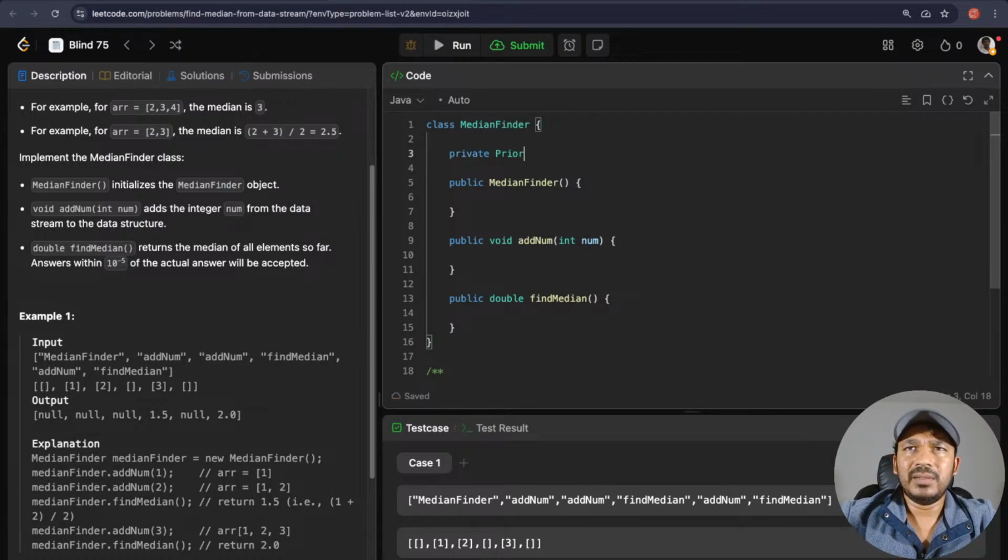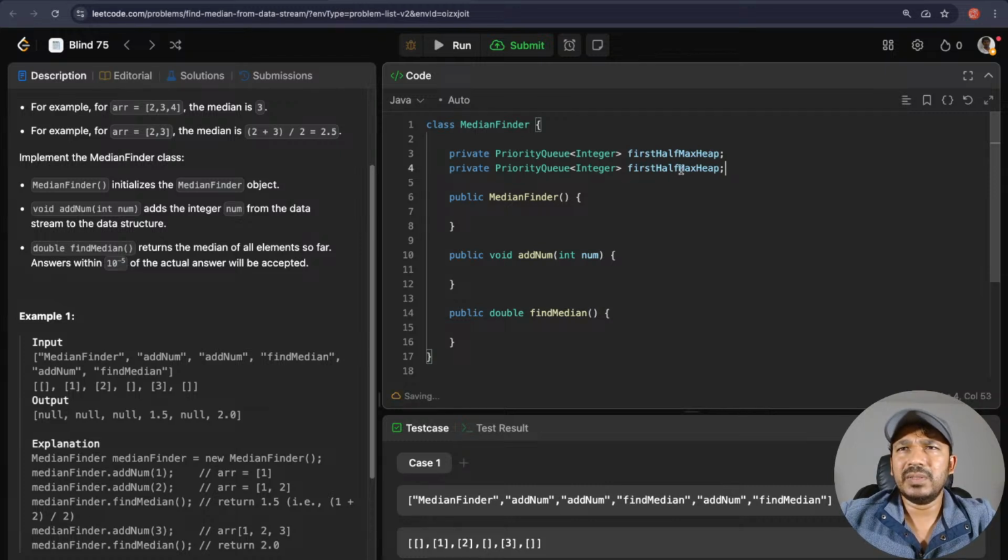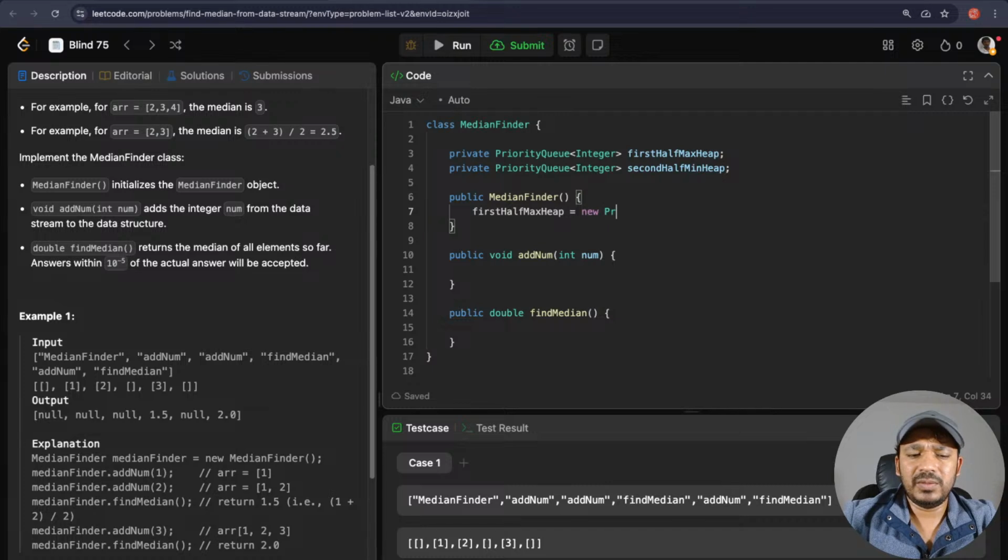So let's say priority queue of integer. Let's name it first half max heap. And priority queue, second half min heap. Okay, so this is second half min heap. And let's instantiate both of those with new priority queue in the constructor method here.